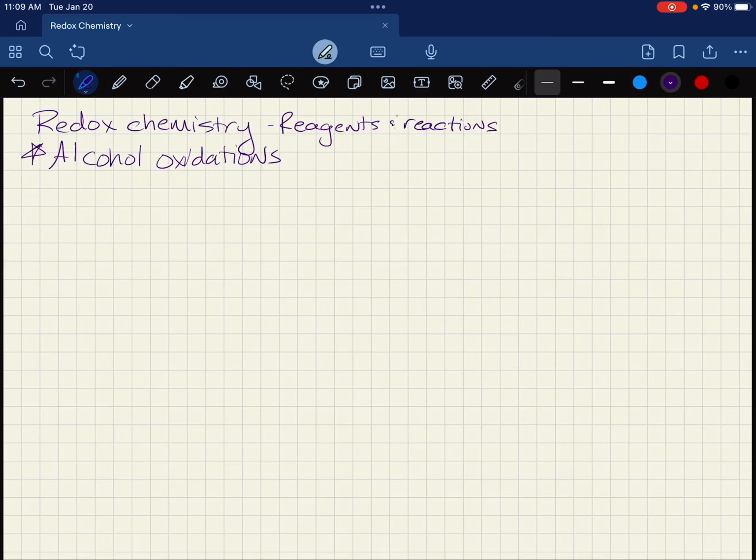Okay, this is the last video in the series for the alcohol oxidation reactions. This video is reactions 3 and 4, which are the hot basic potassium permanganate. So this is using KMnO4 as our reagent.